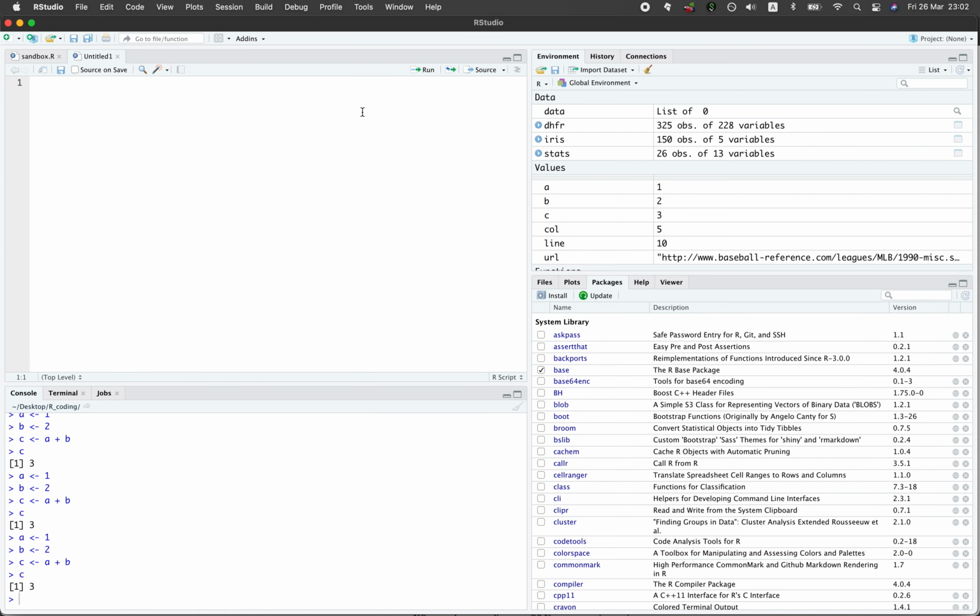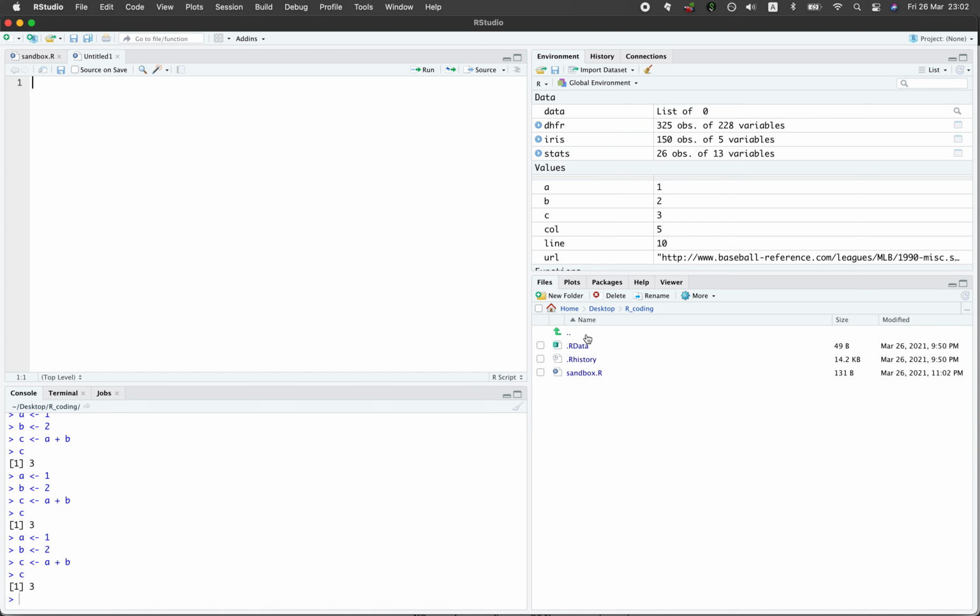Okay. So on the left panel here, you can see the R script files will be at the top panels. And on the right-hand panel here, you'll see on the bottom, you have the file location panel. You have the tab for the plots.